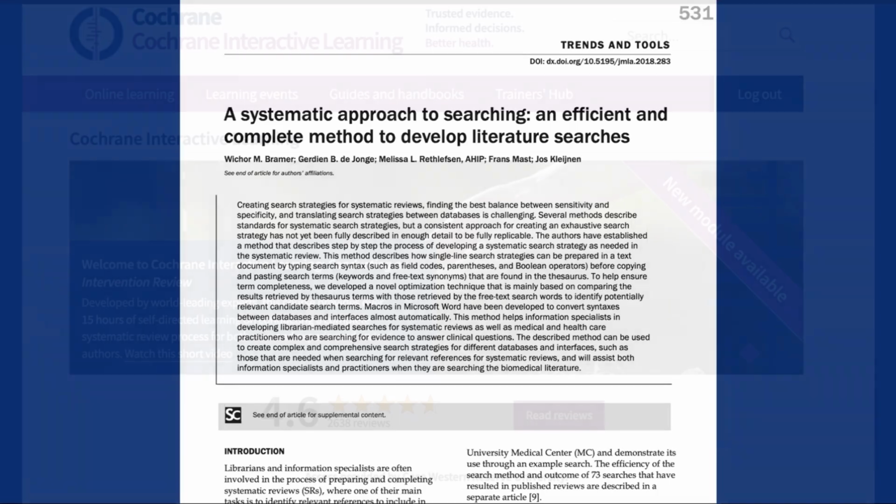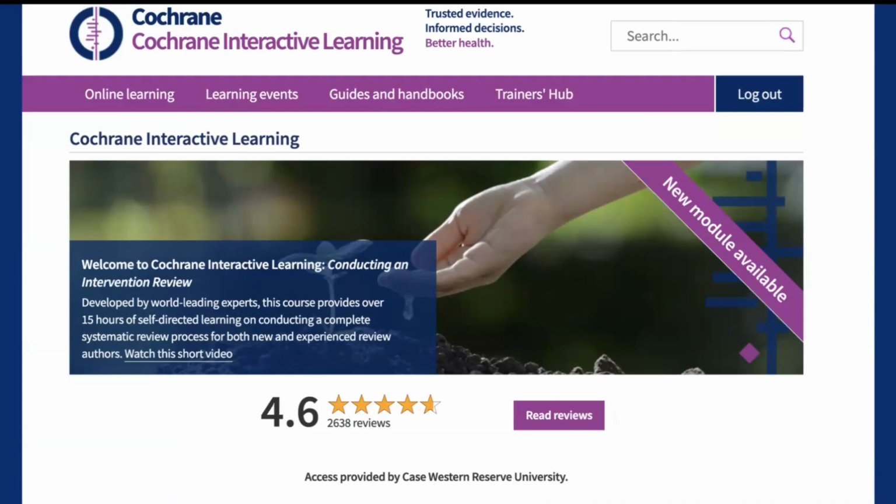The second resource is a self-paced module by Cochrane, a leading organization in the world of systematic reviews. Module number 3 in the online course, Conducting an Intervention Review, focuses on developing a systematic and comprehensive literature search, and you can access it for free by registering for a free account with access provided by Case Western Reserve University.